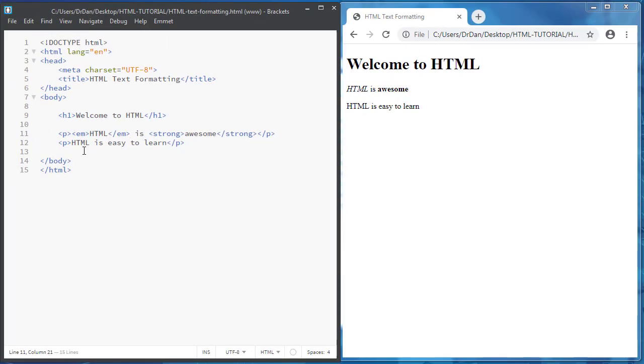After that, let's look at another content formatting for the text. For example, let's add del, and I want to delete this. Okay. And now if you observe, we have a dash through it. HTML is easy to learn.